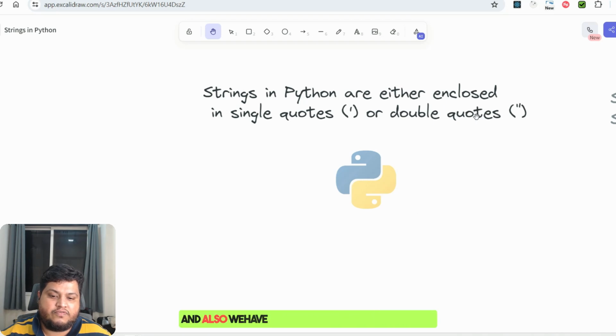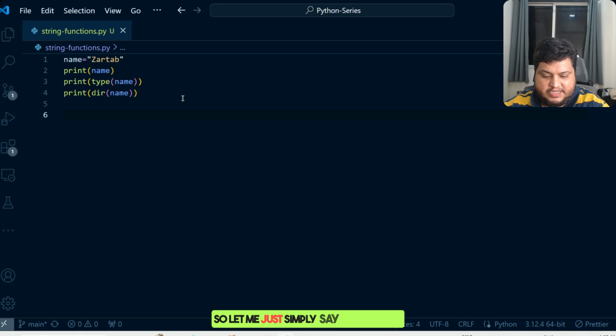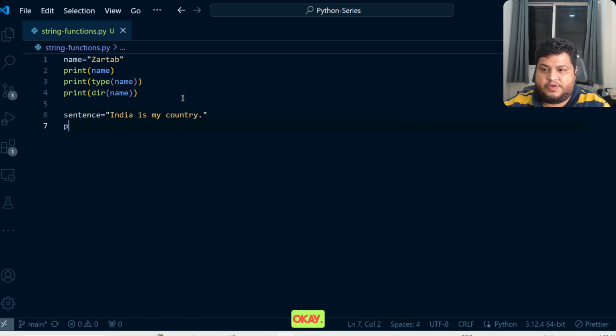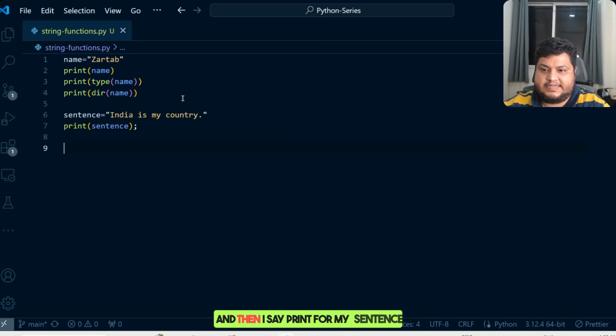And also we have got a multi-line string, where we can use three times the combination of double quotes, starting and ending. And that is how we will use it. So let me just simply say, if I want to create a sentence, okay, I'm just taking a word sentence, and I say India is my country. Okay, and then I say print for my sentence.